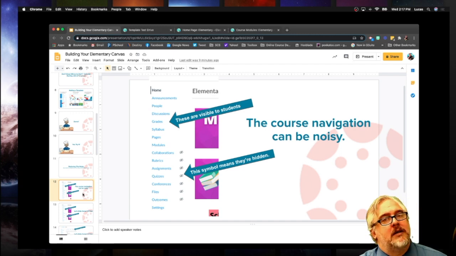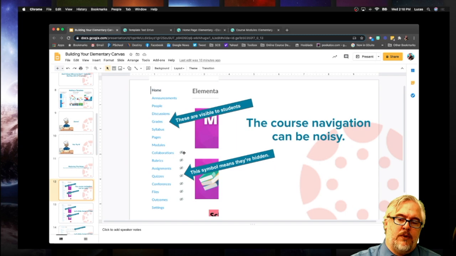So when I am looking at my page in Canvas, you'll notice that we have all of these links here to things like announcements and people and discussions and grades and syllabus and collaborations and rubrics and so forth and so on. It just goes on and on. If I don't see this little eyeball with the slash through it beside something, it means it's going to be visible to students in my course. If I see this little eyeball with a slash through it, it means that it's not visible to my students. But still, as it is now, there's a lot here that's going to crowd things up.